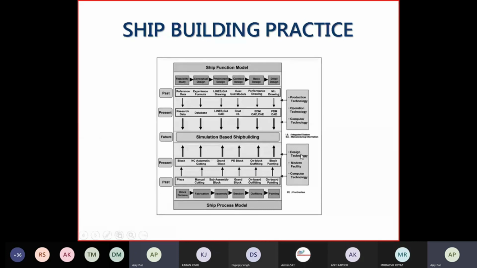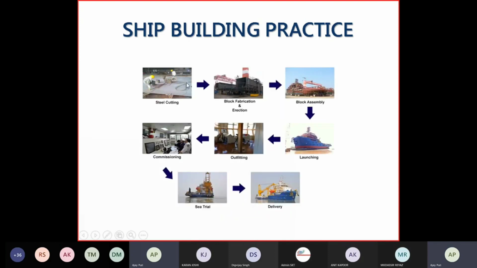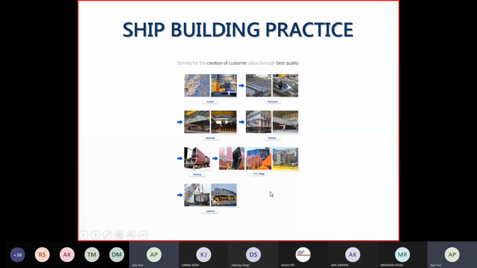So this is the design technology which will be used in the future with simulation-based shipbuilding. IS is integrated system and MI is manufacturing information, which is here. Cost integrated system, this one. PE is pre-erection here. So a certain word they have used is that PE block is pre-erection block. So if you see the steel cutting done, the block erection, fabrication, erection, block assembly, launching, outfitting, commissioning, sea trial, and final delivery. Similarly, cutting, fabrication, assembly, blasting, painting, and pre-erection, mega, and then loadout.